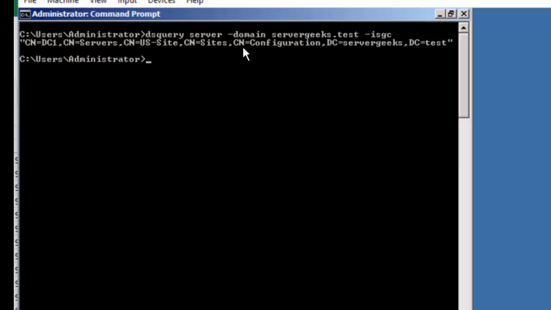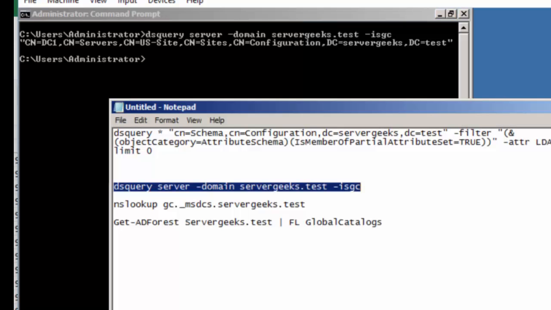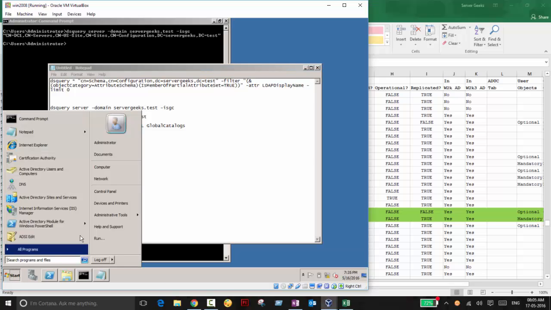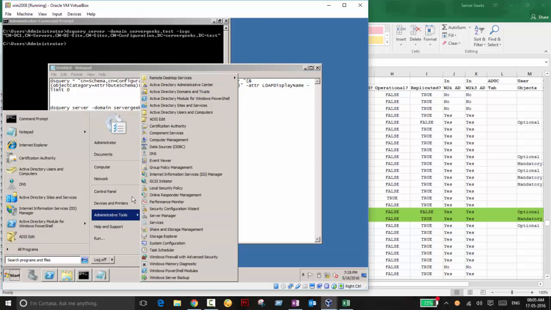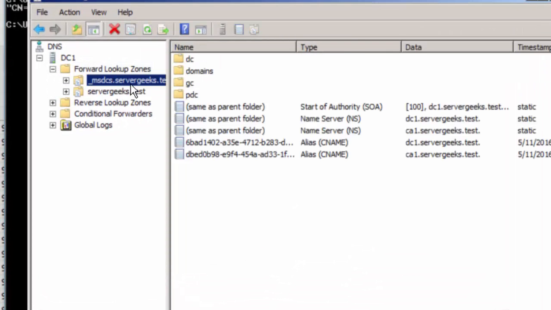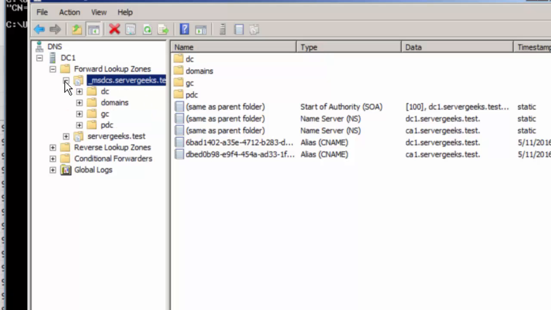I would like to test some other queries. So there is another way. You can actually go to your DNS and check about it. So let me explore the DNS server. If you go to administrative tools, DNS, and explore your forward lookup zone, and this is our forest zone, _msdcs. If you explore this, there is a folder here, GC.